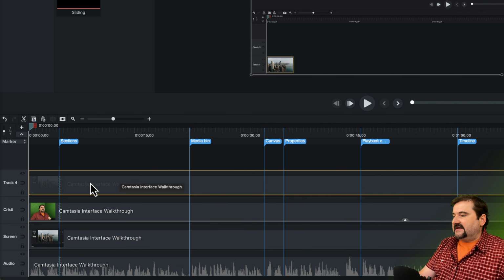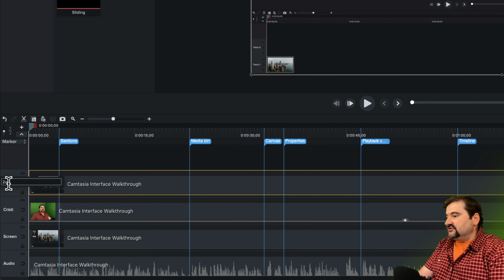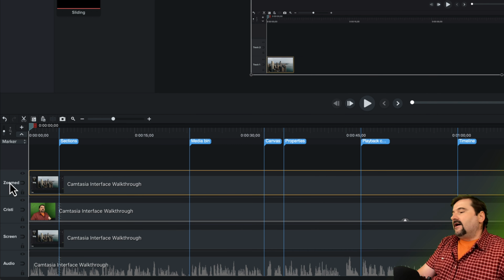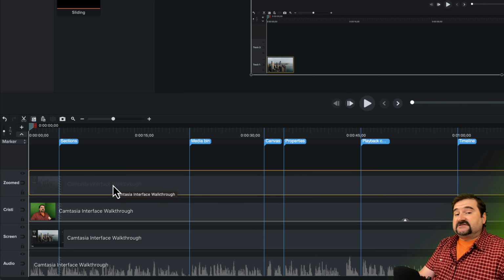Nothing special here yet. Let's call this one Zoomed. Okay, so this is going to be the zoomed version. They are identical right now. There's nothing different on this one.